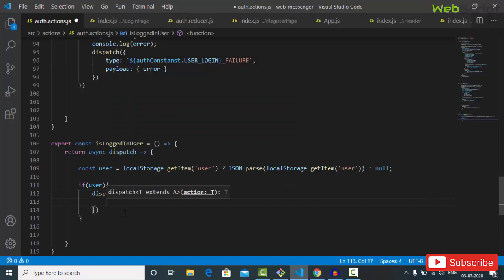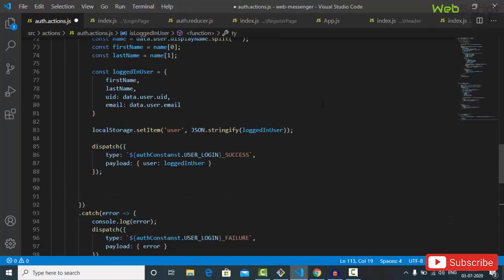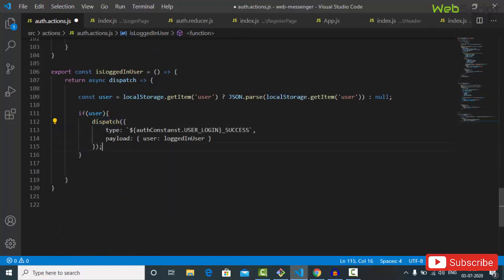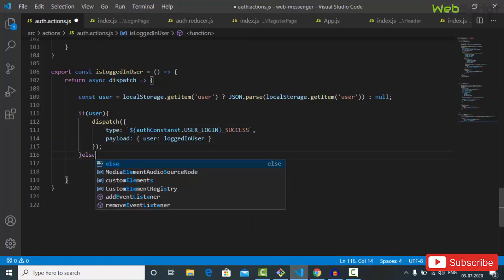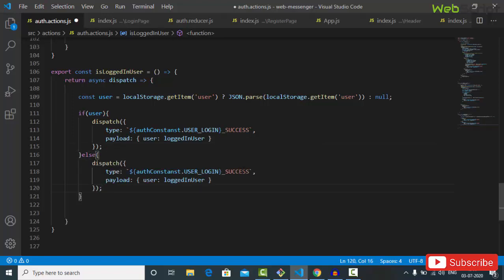type, or simply you can copy it from the top in case of success. Copy and back here. So we'll dispatch this. In the else case, we will dispatch something else. Okay, success, I will say failure, and then we'll dispatch an error message, and it will be login again please. Okay, let's save it, and this is the action isLoggedInUser.